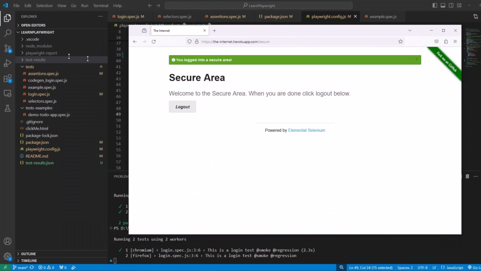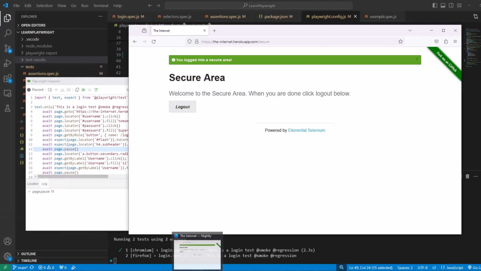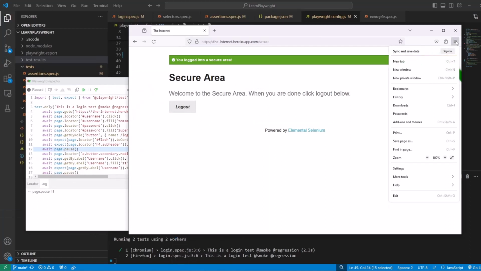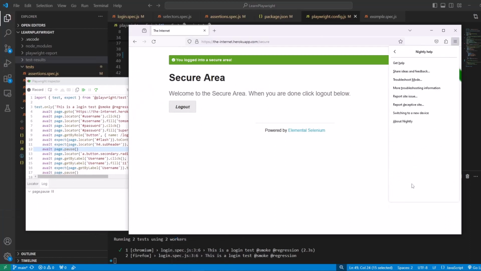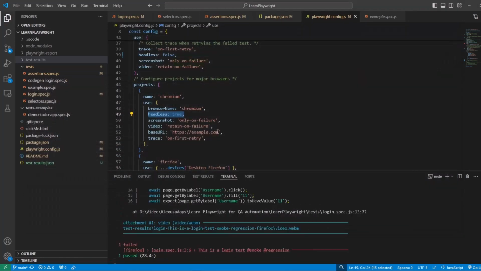Okay, and here we are. What browser is up? Well, the Internet Nightly, but let's go to help, about Nightly. So Nightly is a Firefox version, right? Okay, so hopefully this is clear.